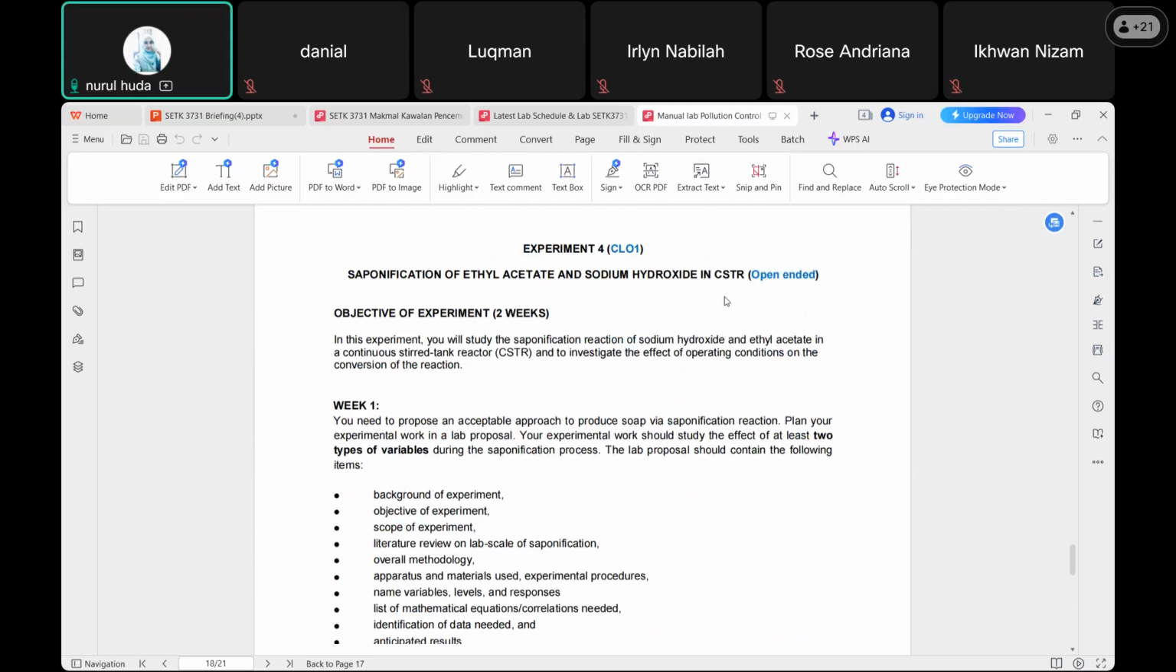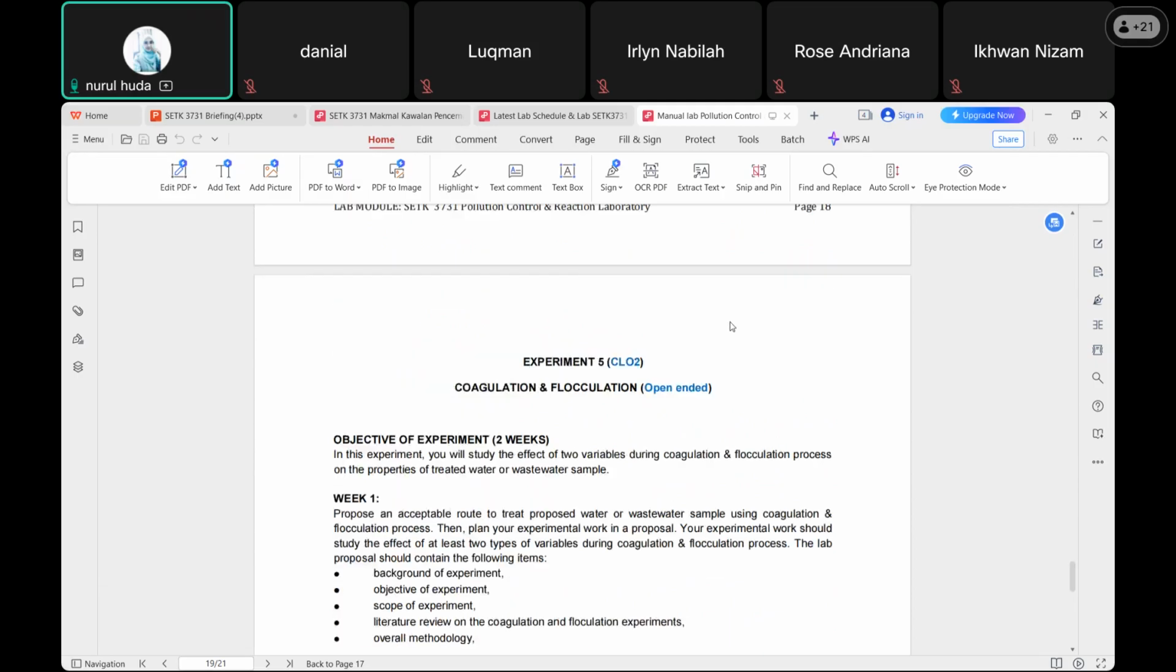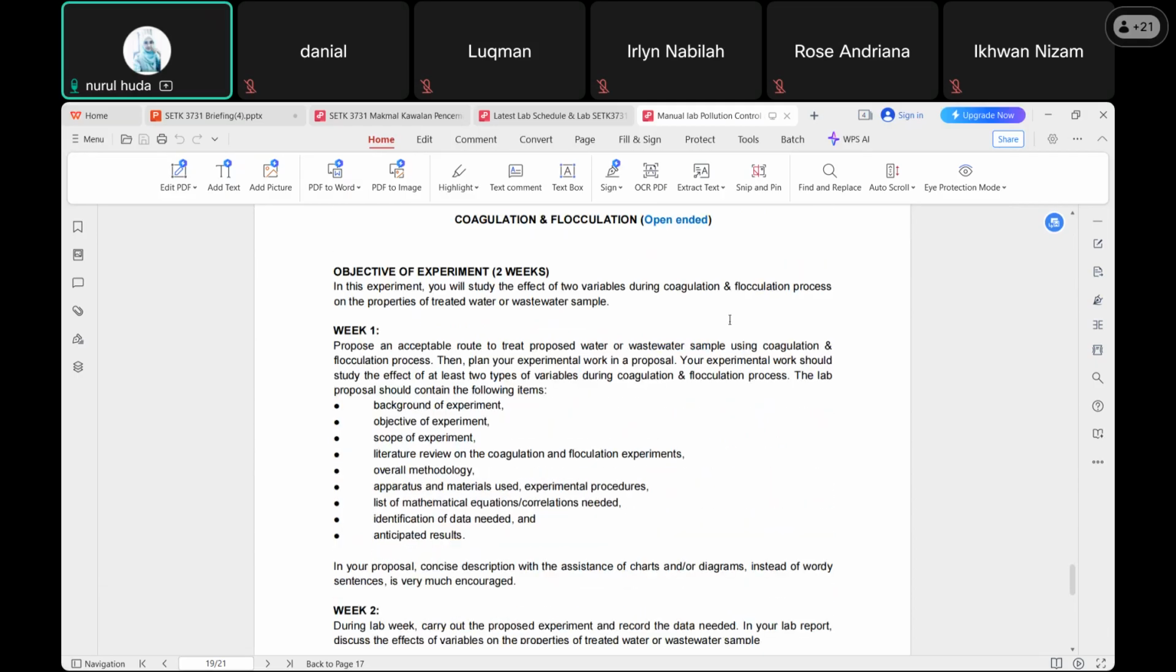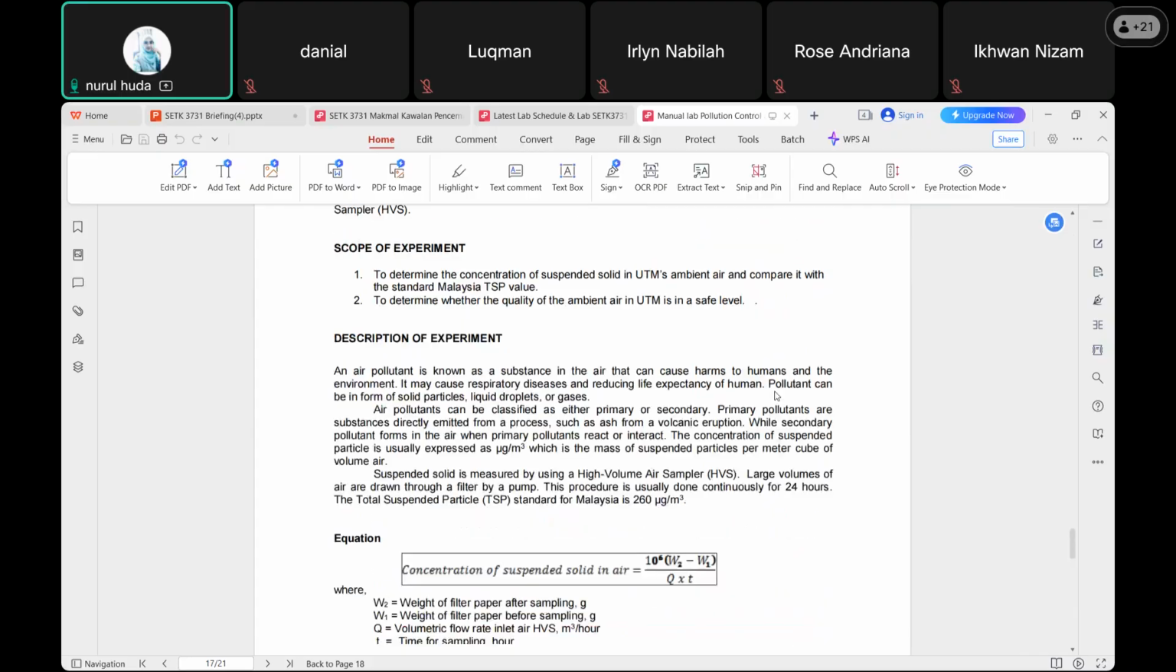Okay, for experiment 4, you see I wrote here open-ended. So you know which ones are open-ended and which are not. 4, 5, 6, 7 are open-ended. Meaning that in advance you need to do what? Proposal and lab report.